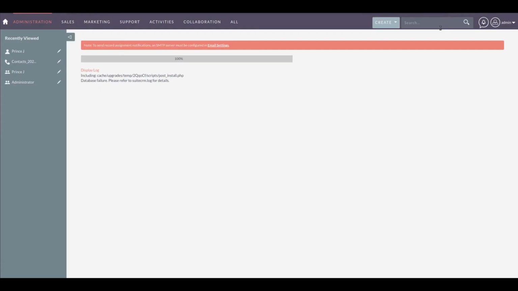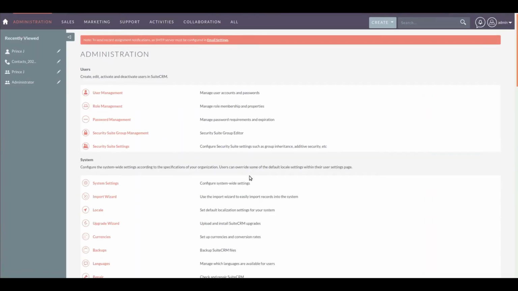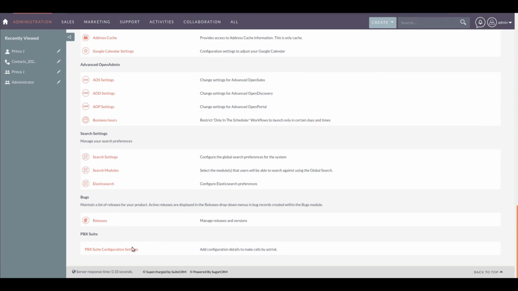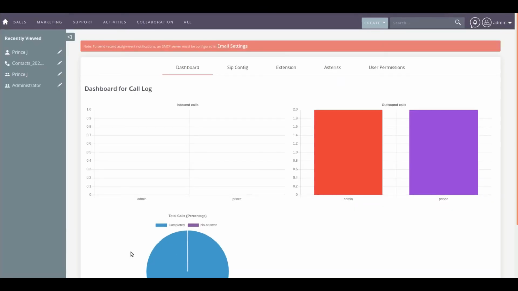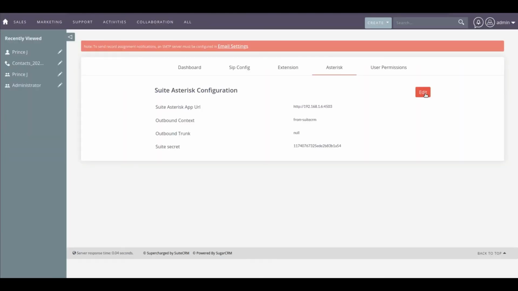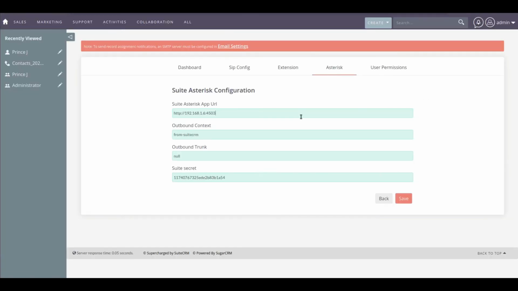Now let's navigate to SuiteCRM and click on admin. Scroll to bottom and select PBX root configuration settings. Here choose Asterisk and click on edit. Provide your IP of the web app server with Asterisk port. Then give contacts configured in Asterisk in the outbound context and also in the outbound trunk.